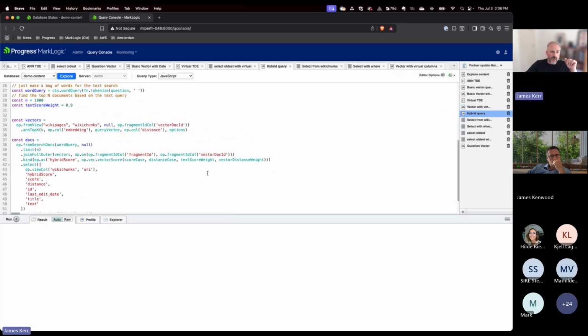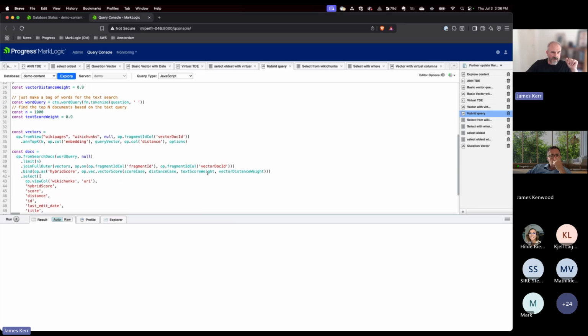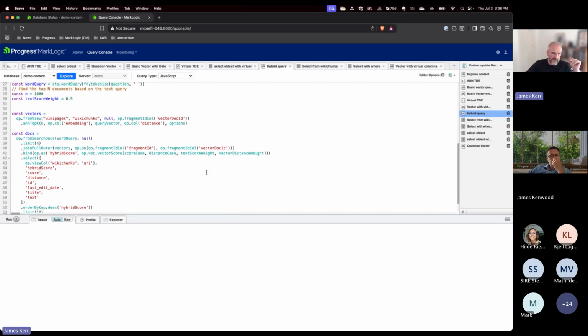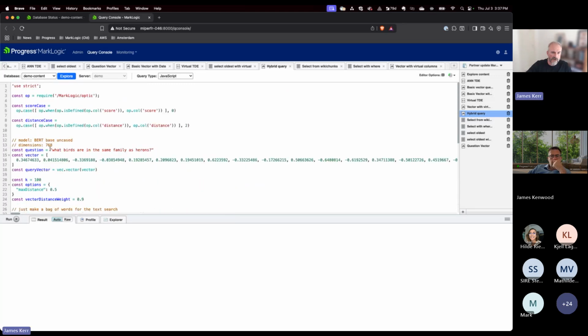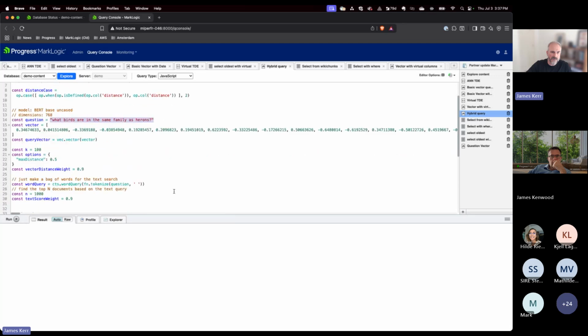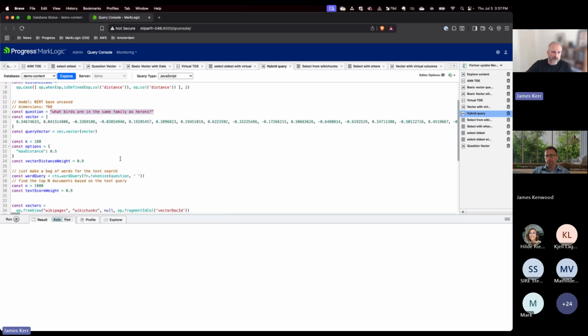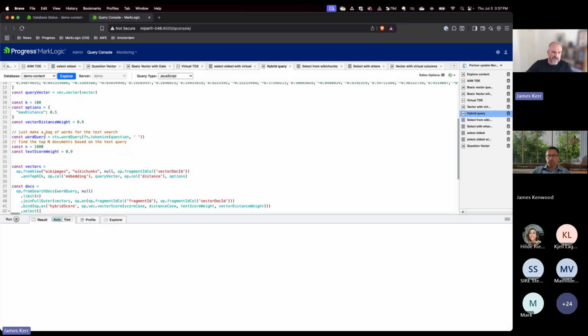So now we get into the real power of this, which is being able to combine the different types of queries. Just to keep it pretty simple, I am just doing two types of queries here. I have my same question, right? What birds are in the same family as herons? That produced my vector. Now I'm going to take that question and tokenize it, make it into a bag of words. So this is just a simple lexical query, just an OR query, find all documents that have those words in it.